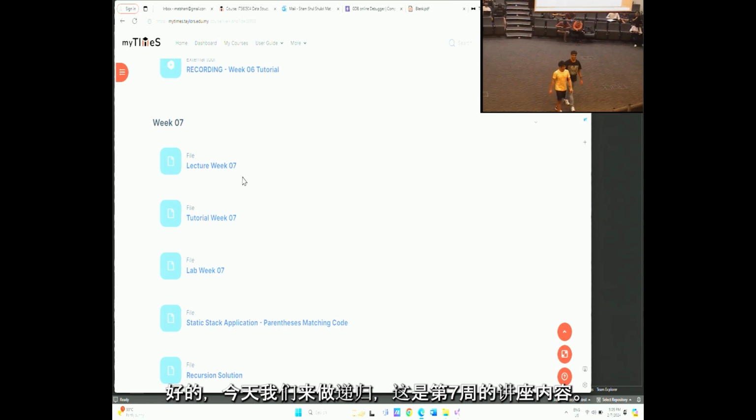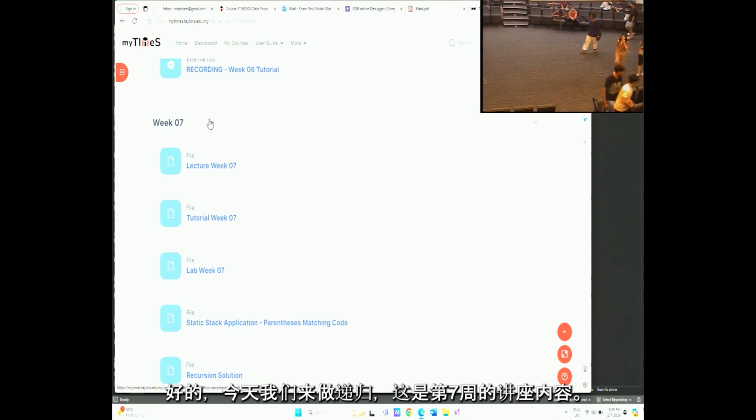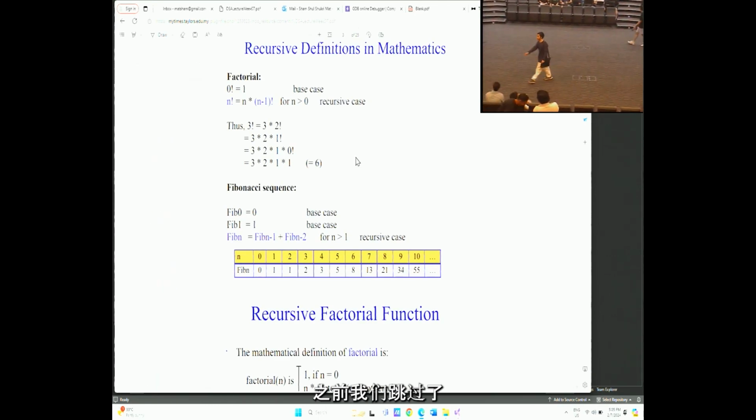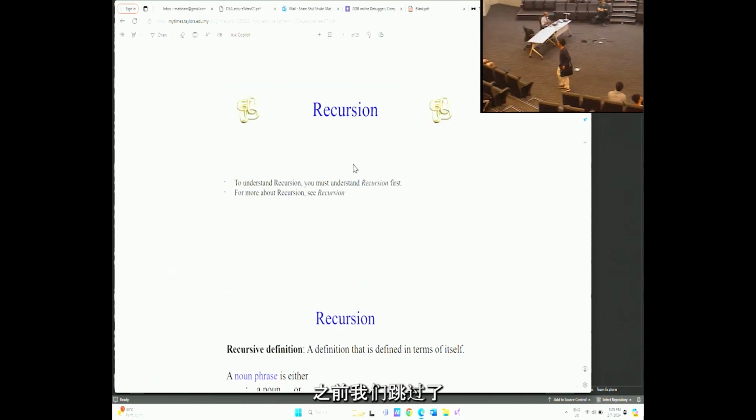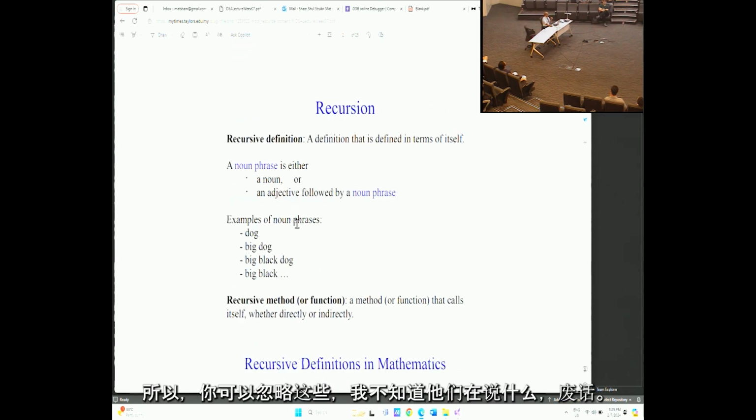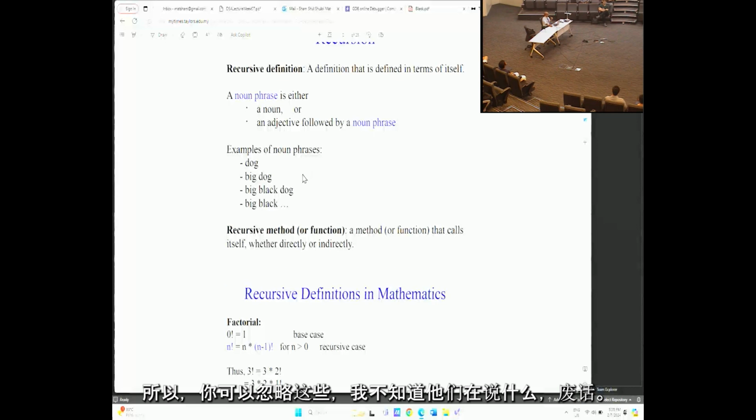Okay, today we will do recursion. It's in lecture week 7. So we skipped this previously. Now, recursion is an integral part of programming. You will not be able to avoid recursion once you program long enough. And in almost every single programming language, you have this recursion. So you can ignore this. I don't know what nonsense they're talking about here.